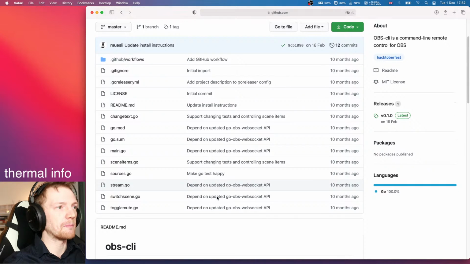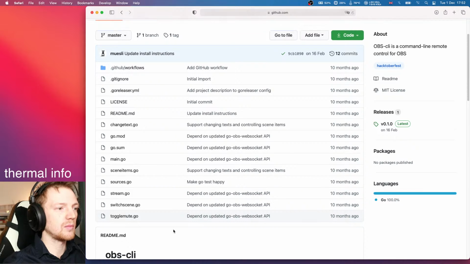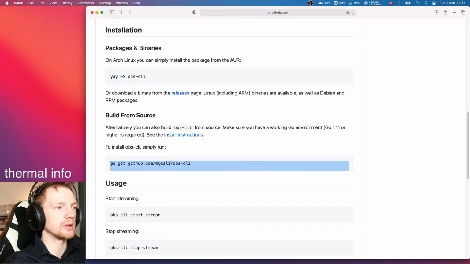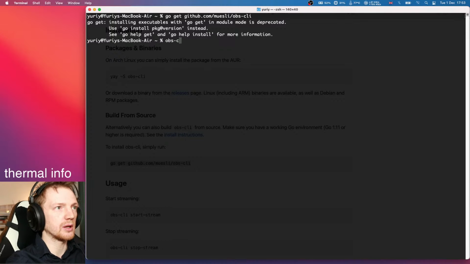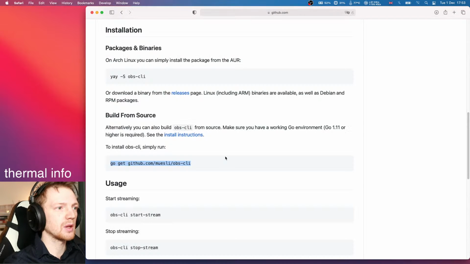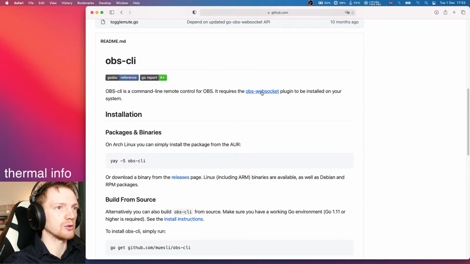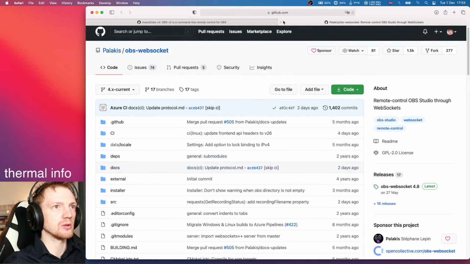Yes, the tool that I am going to use is called OBS CLI. It is a regular Go tool, so I installed it using this command, so you can see that I did indeed do it, and I have OBS CLI here. And the tool also requires OBS WebSocket, which I also downloaded and installed into OBS.